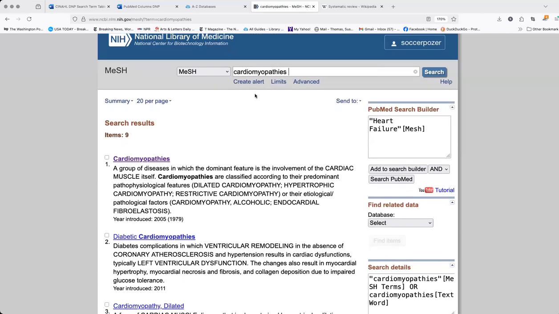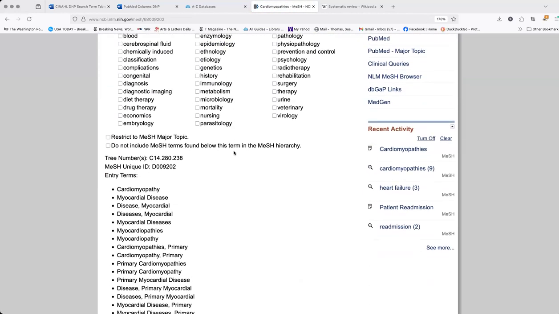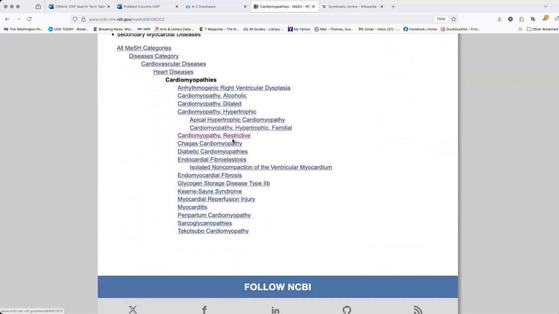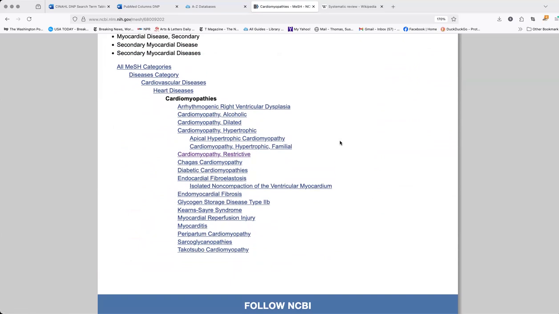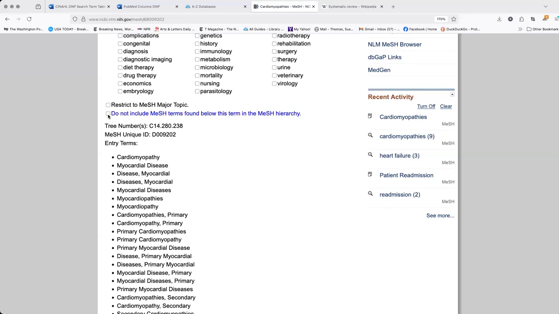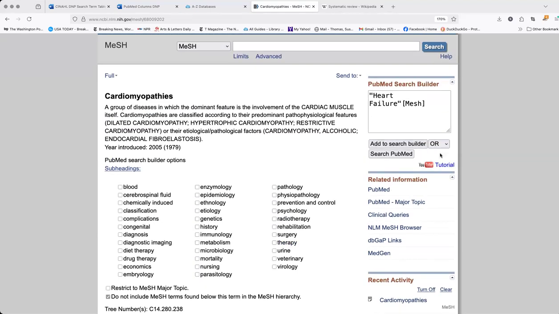This is why it is very important to type the term in, even though I already know it exists, because I need to click on the title in the search results. And in this case, I want to make sure that my search results do not include all of these subheadings under cardiomyopathies. I may be interested in maybe one or two of those, and I'll search for them separately, but I don't want all of this stuff. And the way I turn that off is by checking this box, do not include MESH terms found below this term. I come back up to the top, change this to OR, because I'm building one column, and then I click Add to Search Builder.